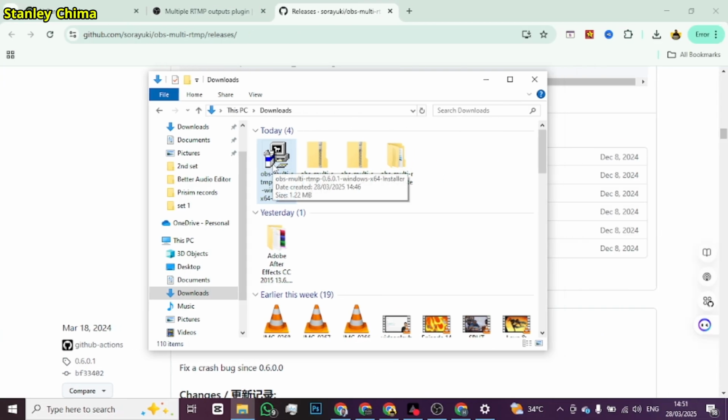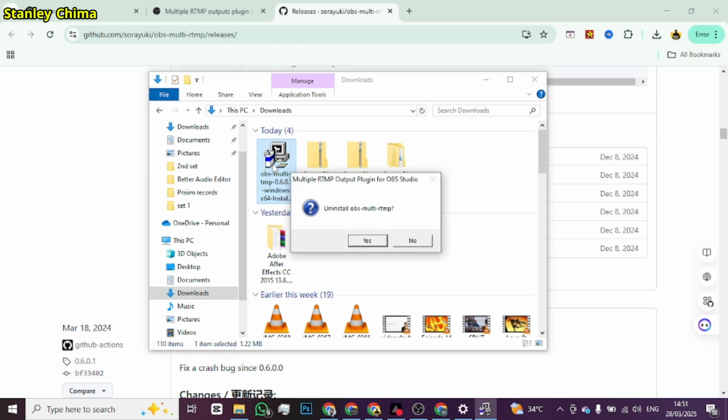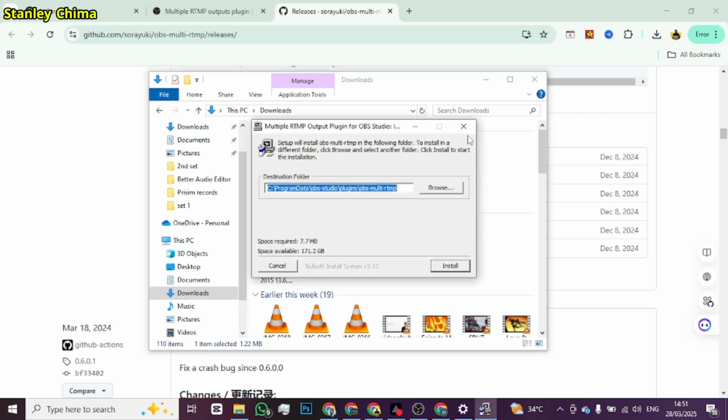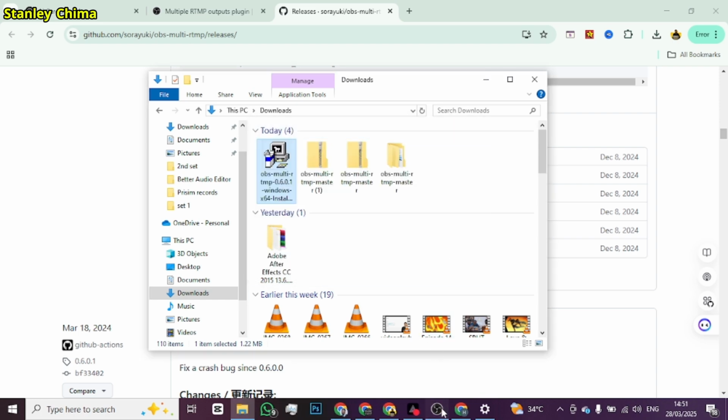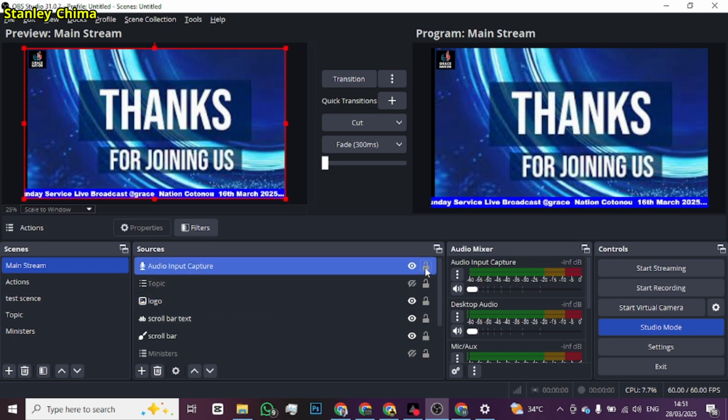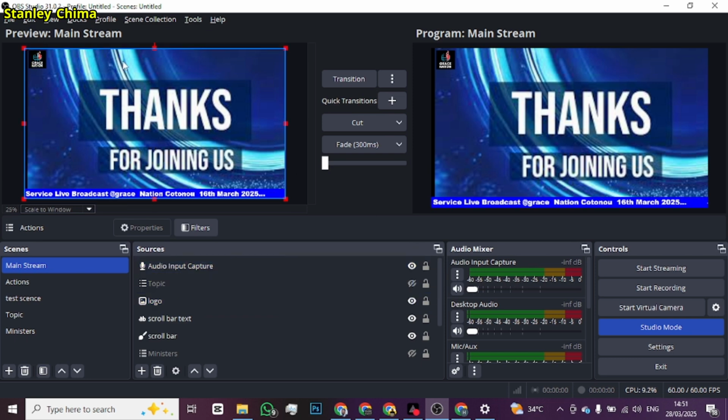Once you're done downloading this, just double click on it. I already have this installed. The steps are very simple, just like any other application. Once you are done installing, you might not see it in your OBS. If OBS was already running before you installed it, close it and open it again. And yet again, you might not be able to see it.